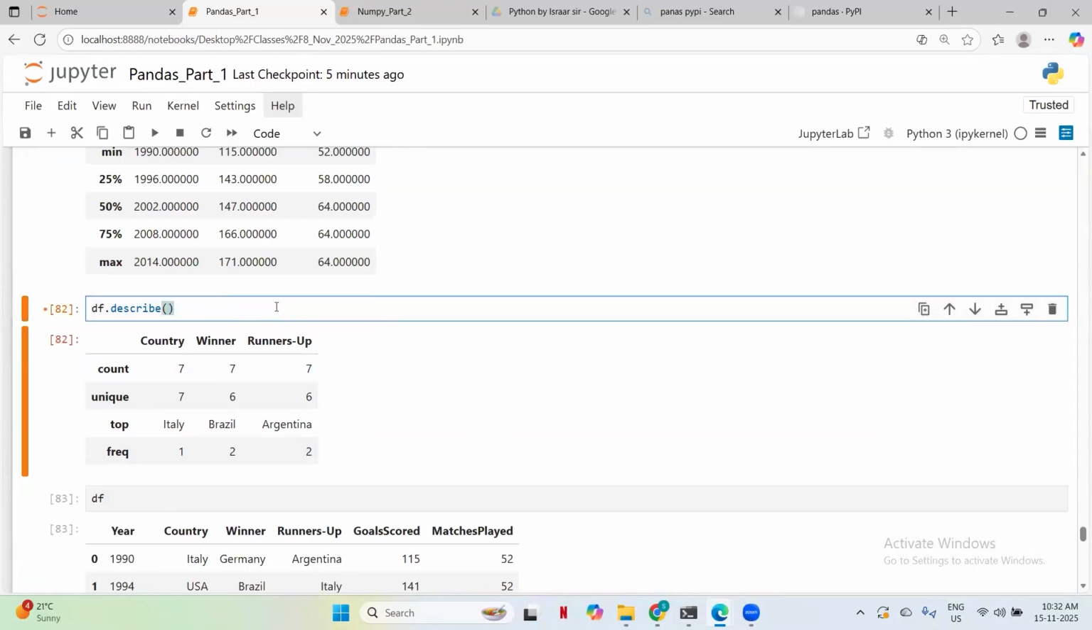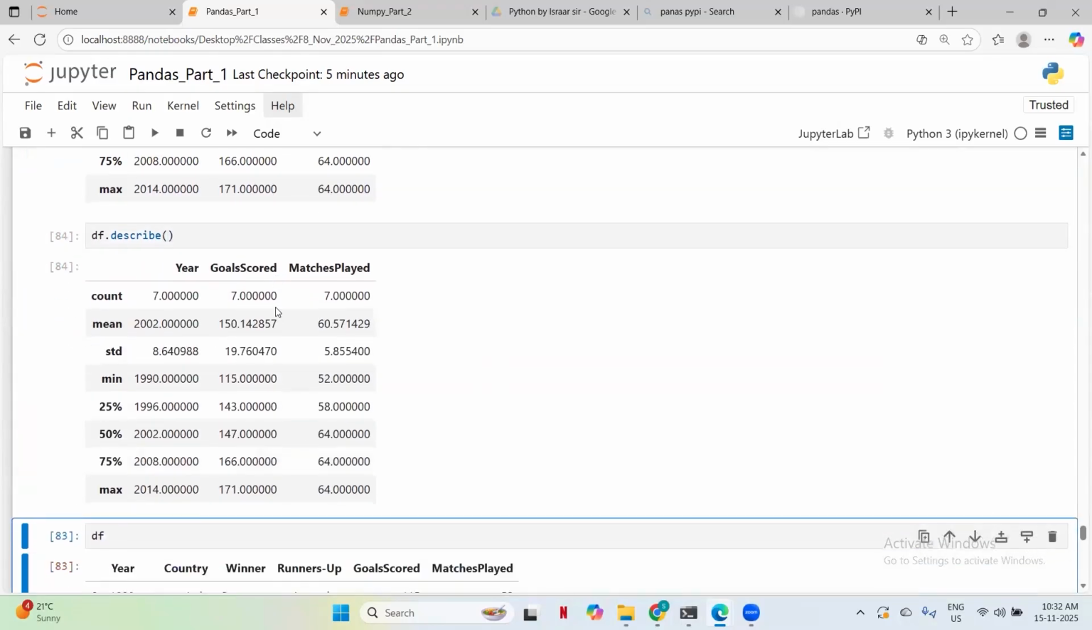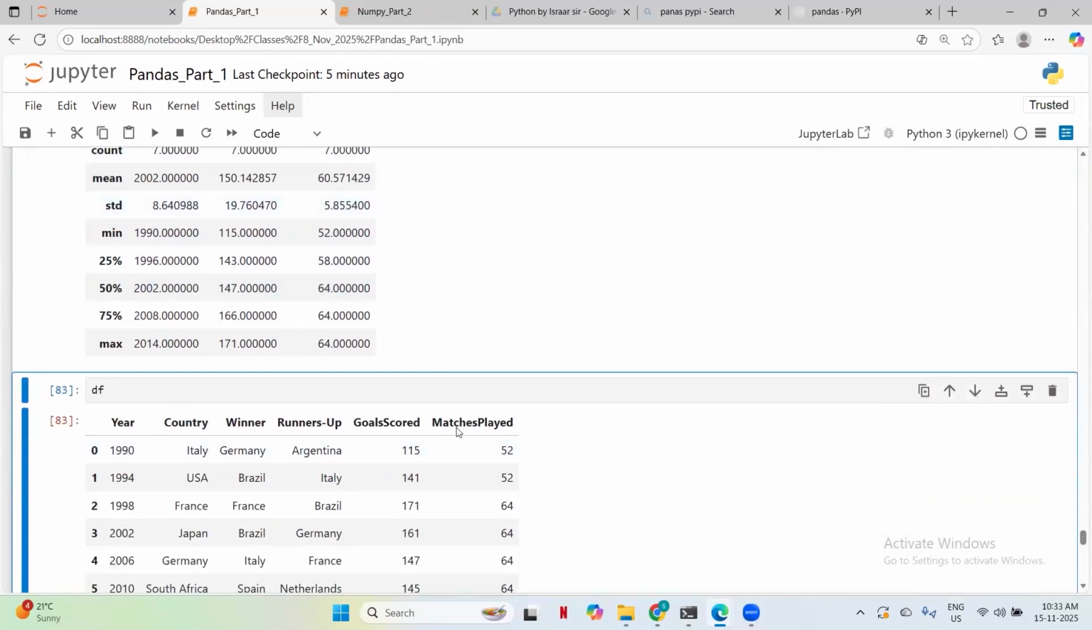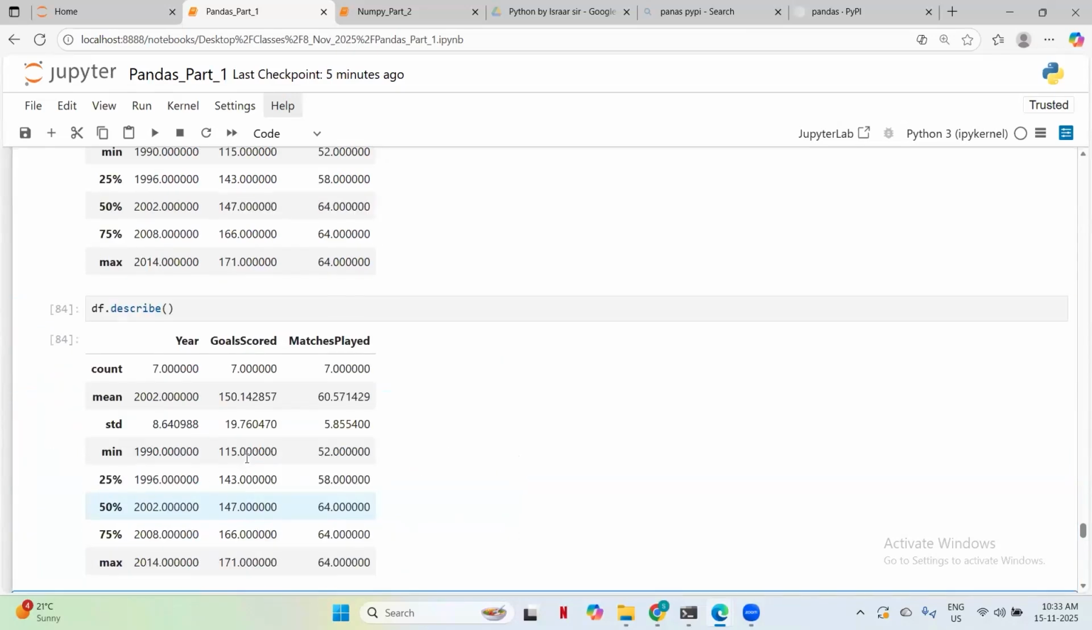df.describe will by default give you only the basic statistics of your numerical columns. Year is there, goals scored is there, matches played is there. But I don't want that. I want basic statistics for categorical columns. At a glance, I need to understand the data, right? So what can I do here?